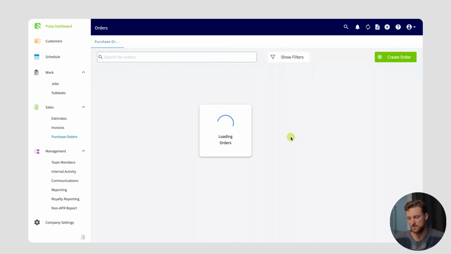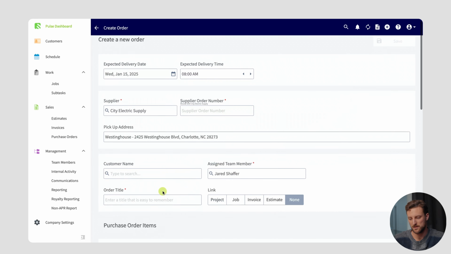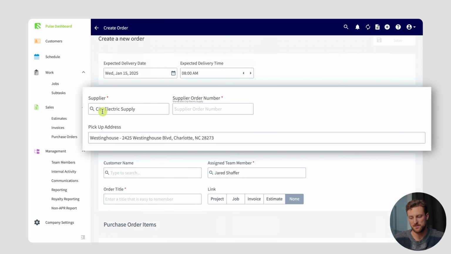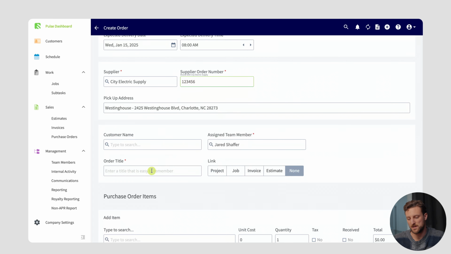The process is really similar. So if you go to purchase orders and click Create Order, you'll see right here it defaults to City Electric Supply as your supplier, and I can enter in whatever order number I want, and this will be visible to City Electric Supply when I submit the purchase order. It defaults to your pickup address that you already have configured with them. And then from here, I can enter an order title like normal. So I'll put in order sample.